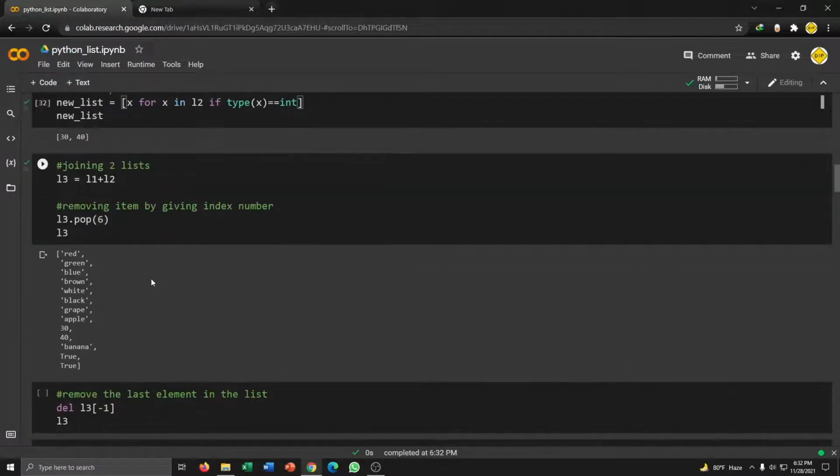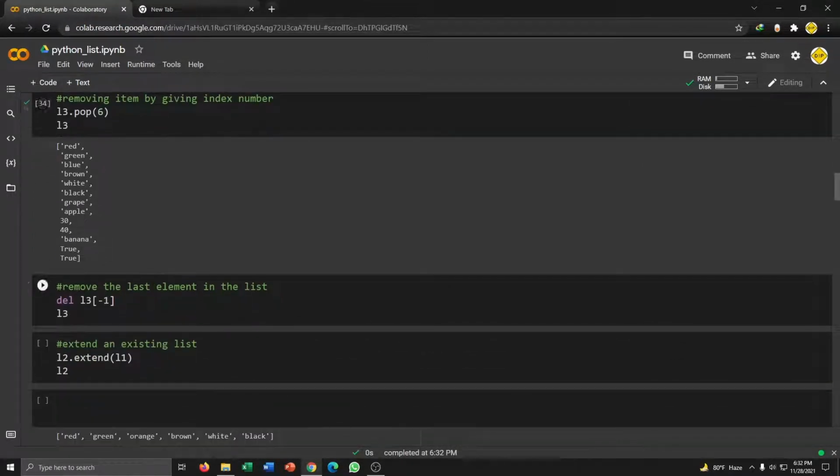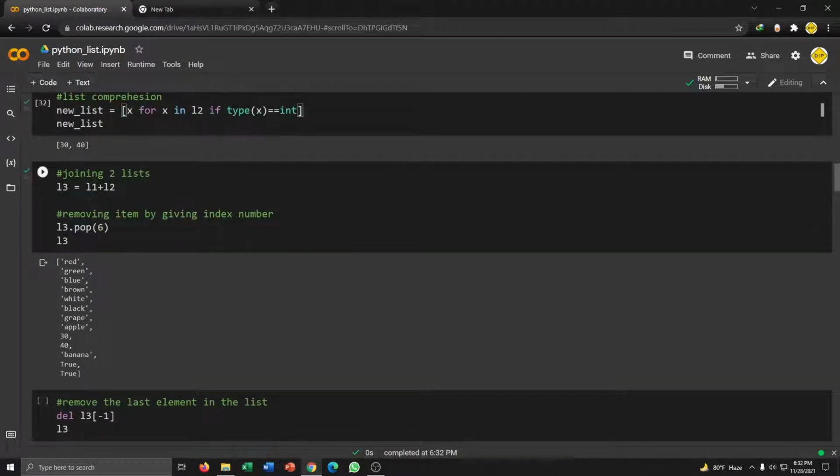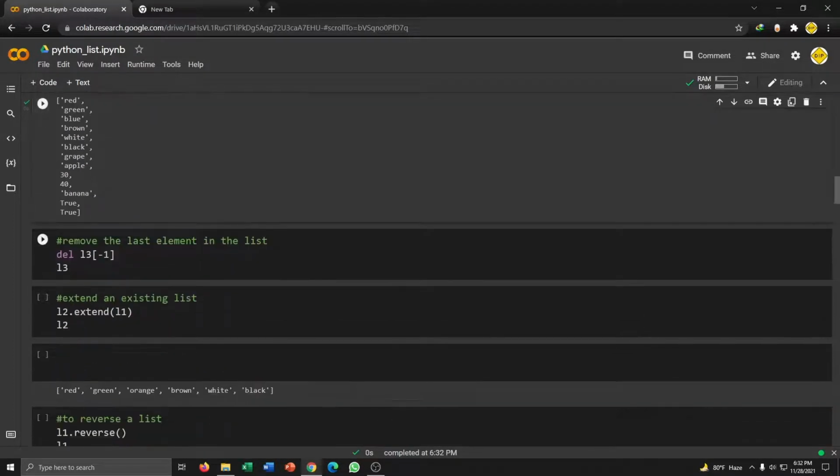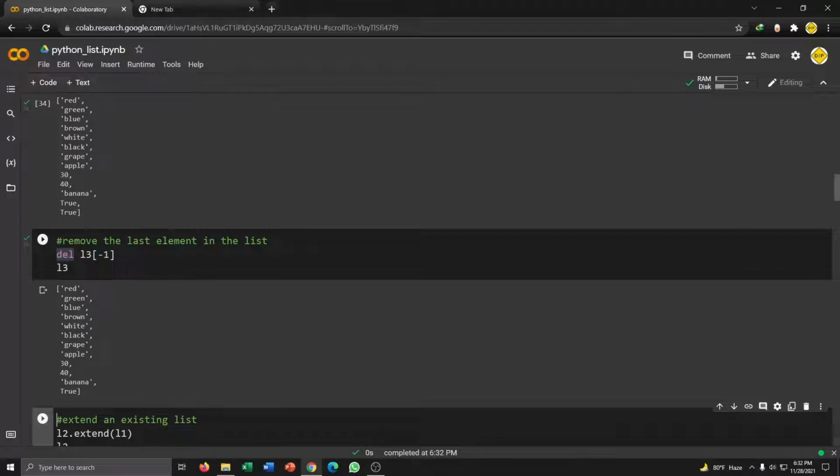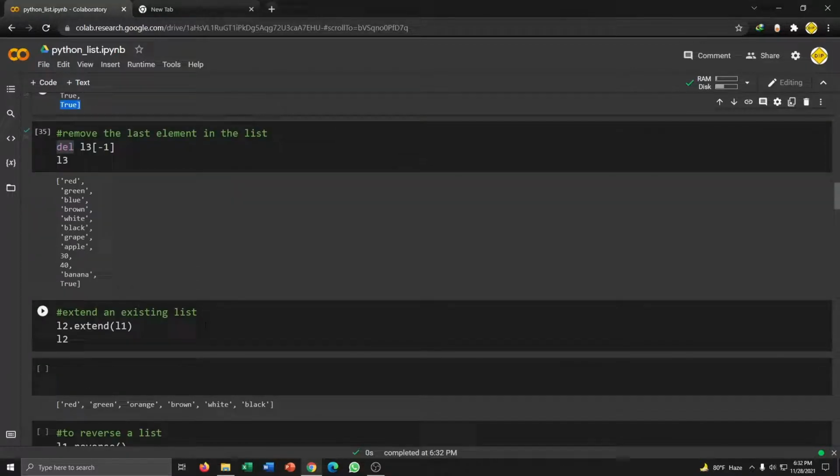Orange is deleted. We can remove either using the pop function or using del. It also basically removes an item from the list. If we run this, then the last item, which was true, is deleted.